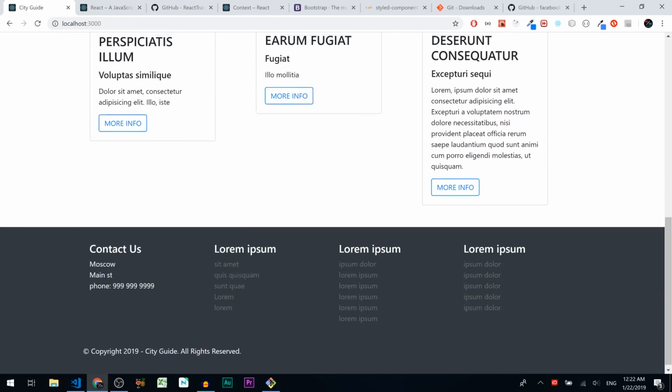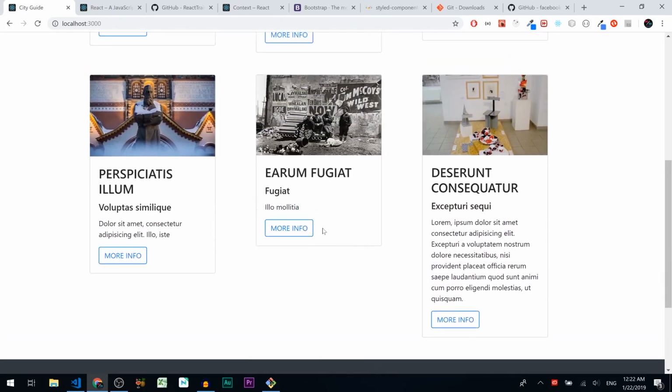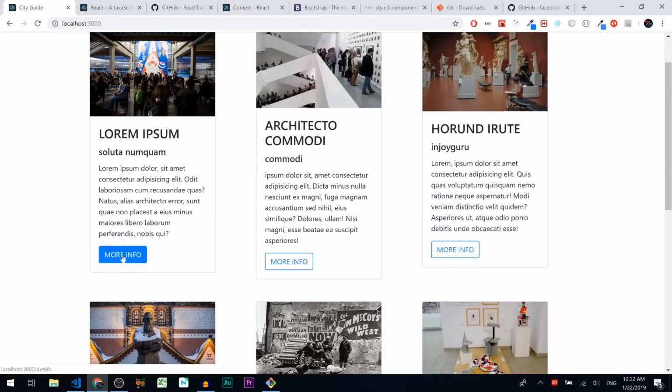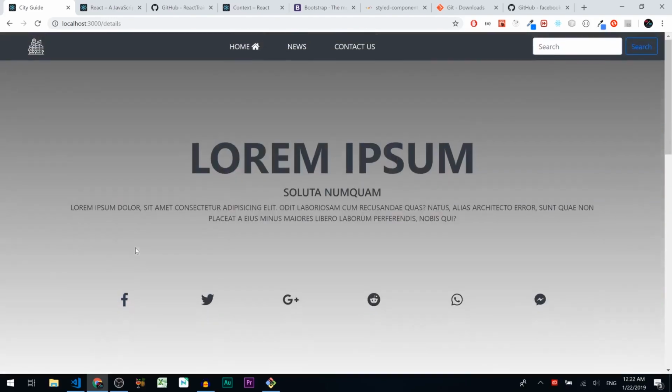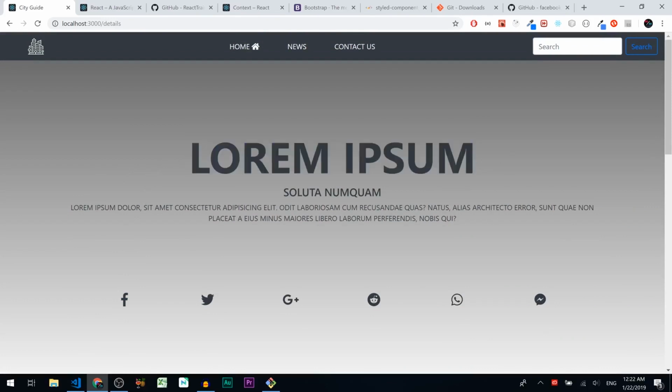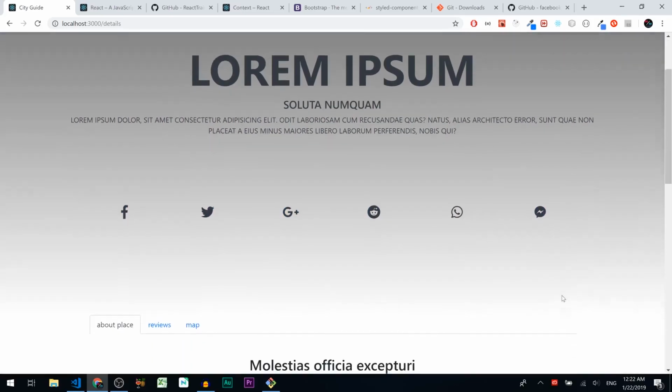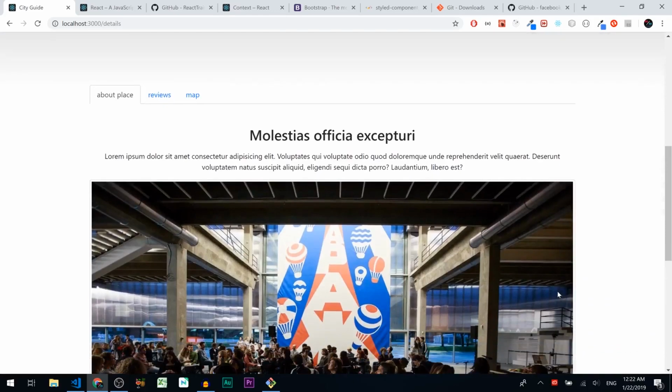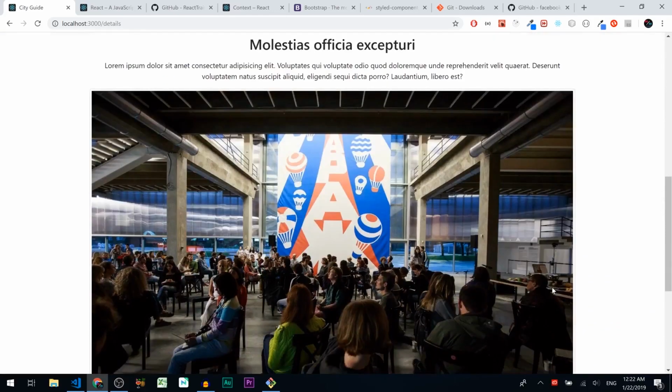If we scroll a little bit up and click on the button to read further, then we go to the page of the museum or gallery, where more detailed information about the place is provided. We see the page has a main big title, which is the name of the place, a subtitle, and text. Under the subtitle are icons of social media, like Facebook, Twitter, Google+, and so on. If we scroll down, we can see the title, description, and photo of the place.